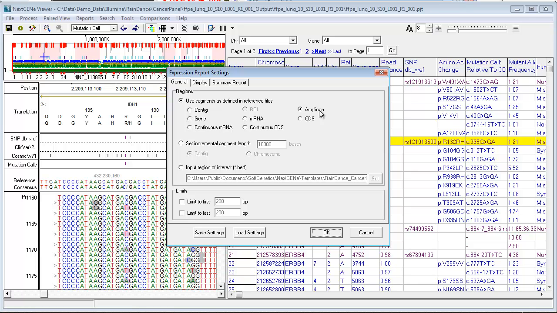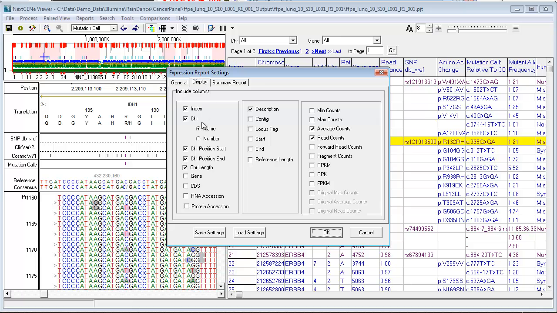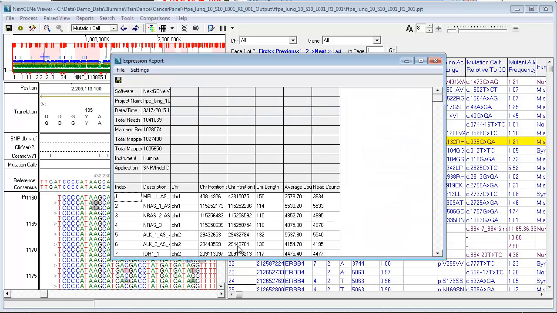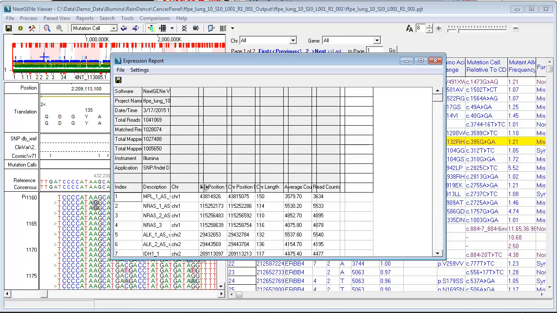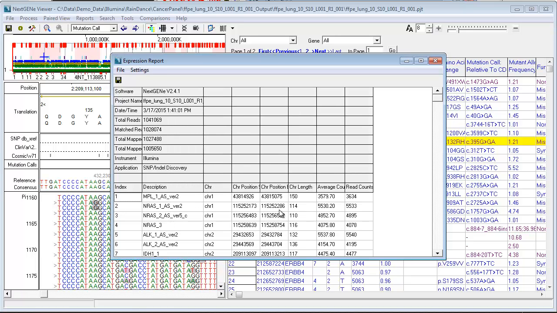Again, you can make any changes to these settings, including the display settings, and click Save Settings to save a configuration file for the new settings. Here's an example of the expression report. For each region, coverage values are reported, including the average coverage and the total number of reads aligned to that region.